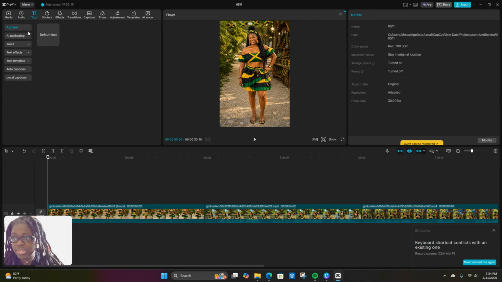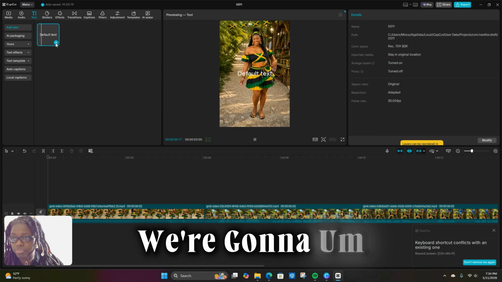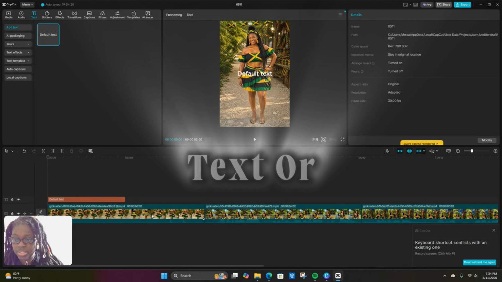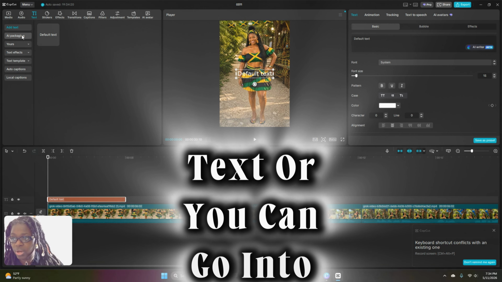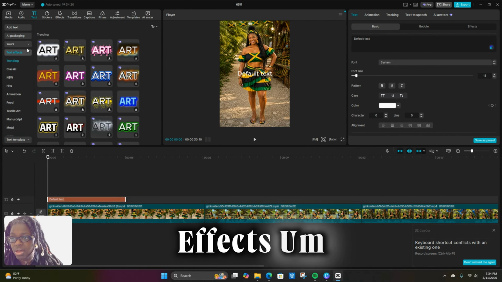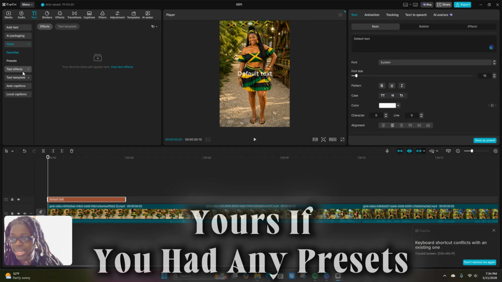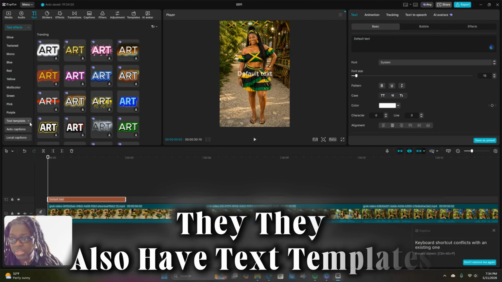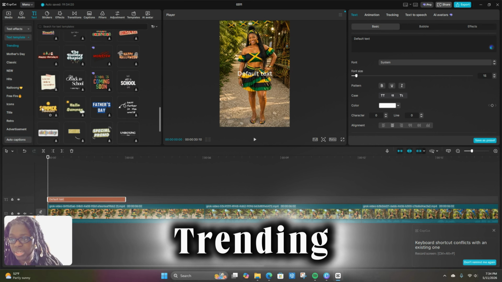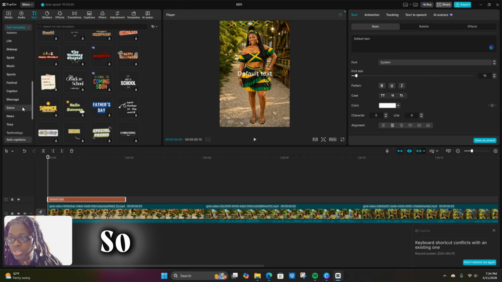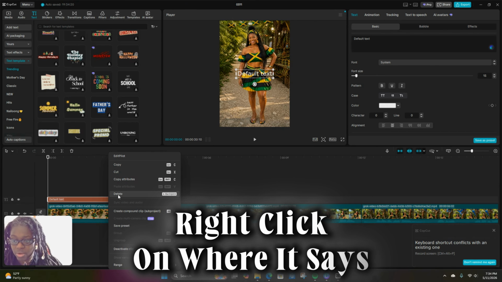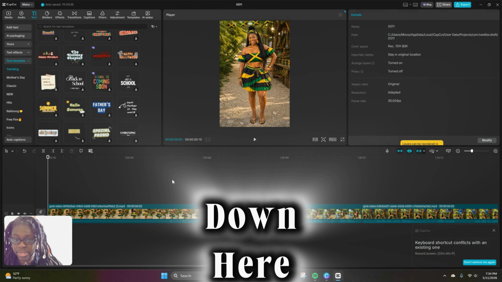So there is default text that you can use. We're going to click on that. You can either use the default text or you can go into like AI packaging if you have that, text effects, yours, if you had any presets, you would use that. They also have text templates, okay? So these are going to be some things that are trending and other things like that, all right? So let's just go ahead. Let's delete this one. So I'm just going to right click on where it says default text in this area down here. I'm going to delete that.